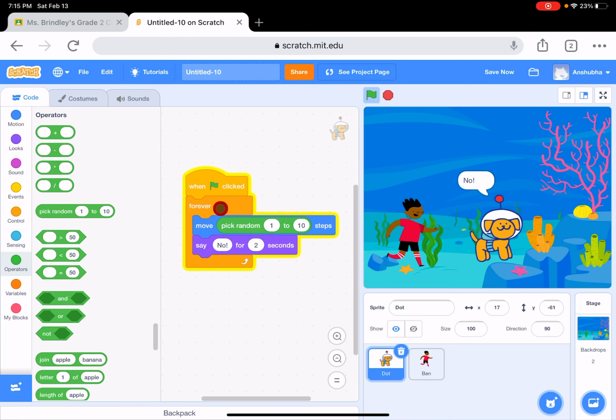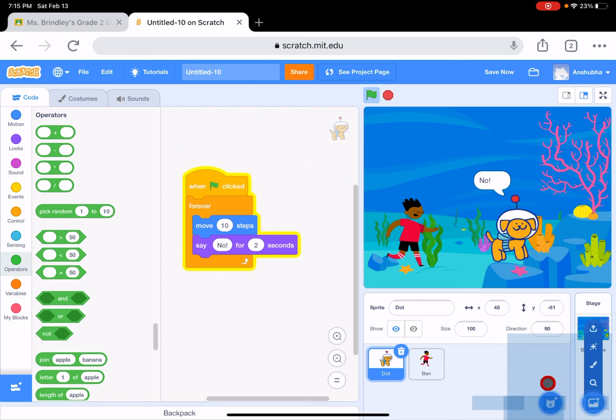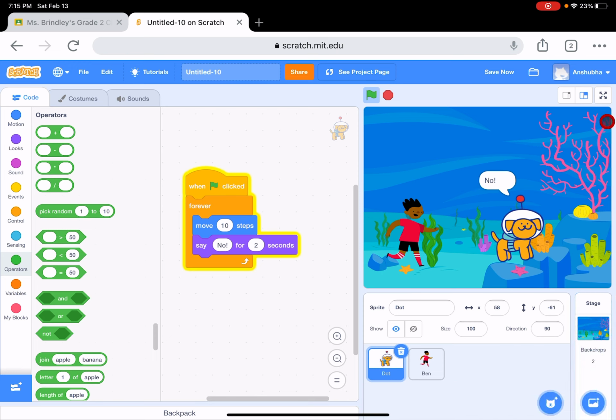Look what happens. So when he picks random from 1 to 10, for example, this is 1. How can I say? For example, maybe this one is 1 and this one is 10. If I put, I don't know. So you can ask your mom or dad for this.